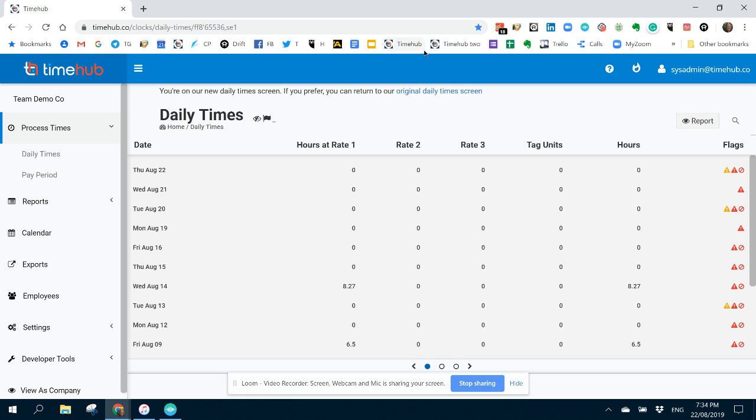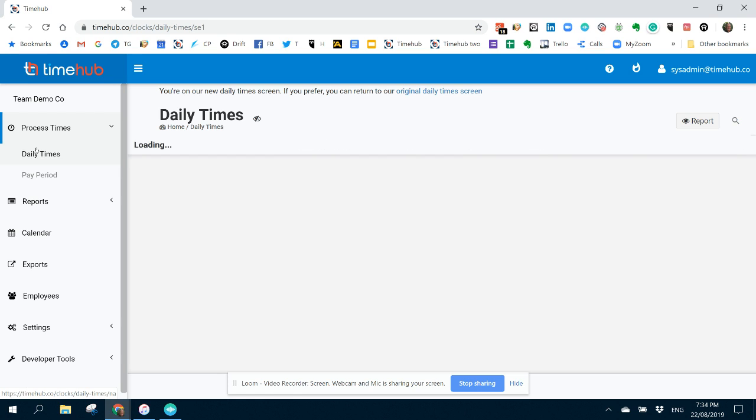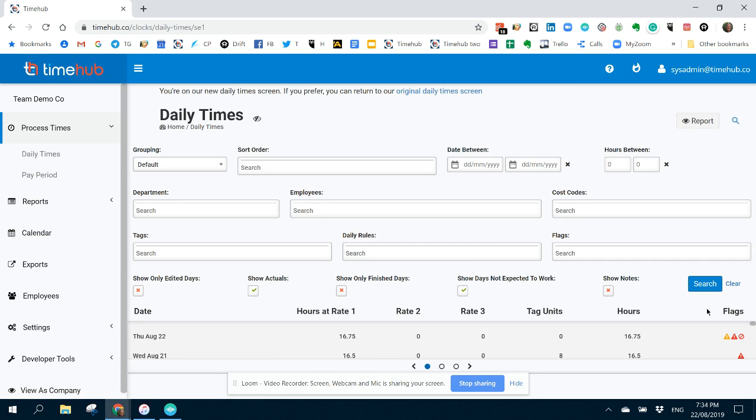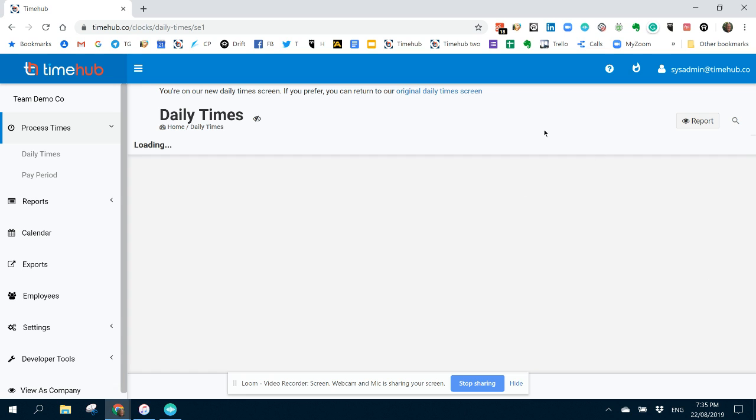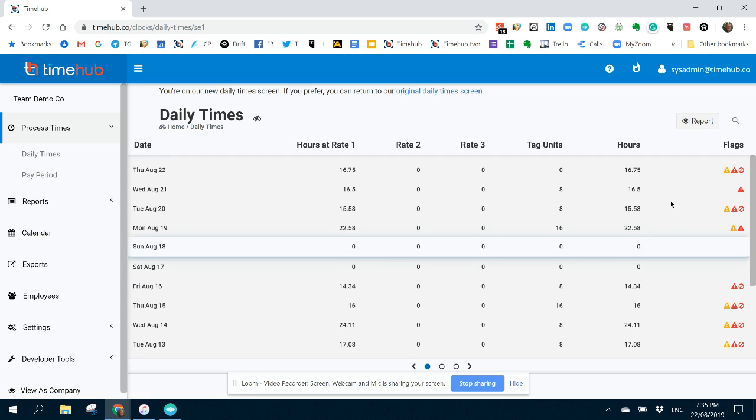So you can have as many of these shortcuts on here as you wish, and each one can do something different. The important thing is that you name it so that it means something to you. So that's one of the changes we've made. So if we just come back to the default view for the daily times again, and just make sure I've got that there.